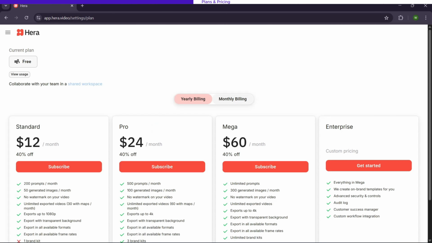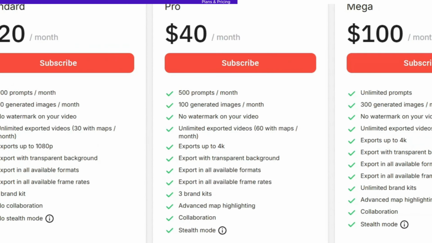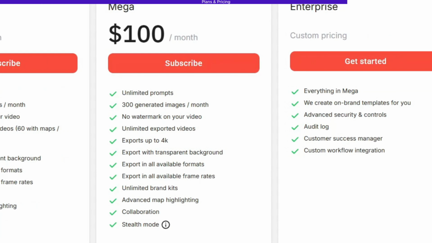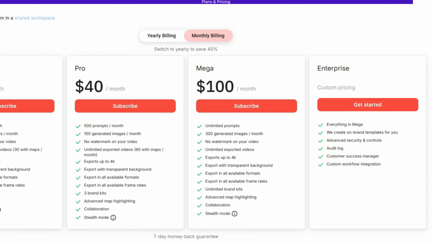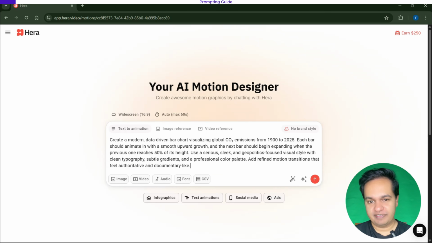The standard plan is $20 a month and is perfect if you're just getting started. If you want brand kits, 4K exports, and the option to keep your generations private, you will need the Pro plan at $40 a month. And if you're serious about motion design, the Mega plan gives you unlimited prompts and unlimited brand kits, which is ideal for heavy use. First, let's look at the user interface and start with a simple prompt.